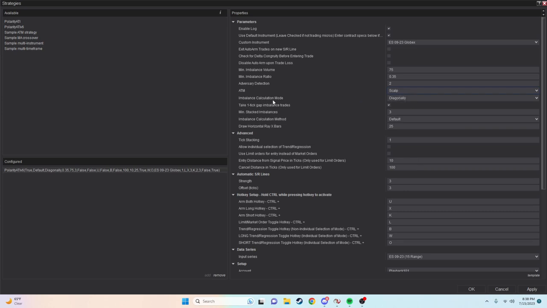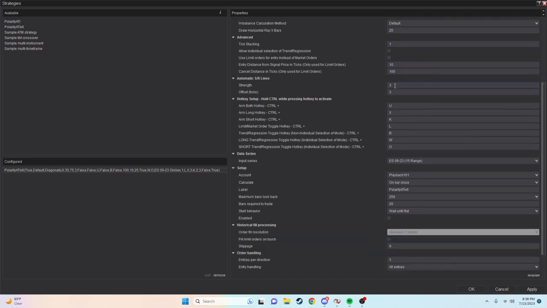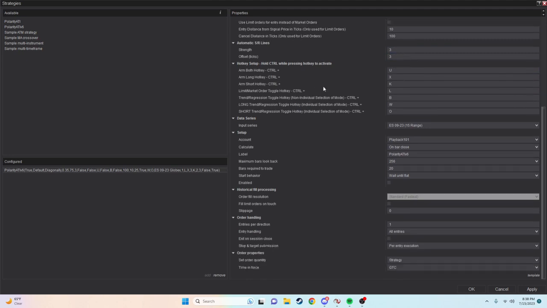You just want to make sure that it matches with your chart trader. Diagonally for imbalance calculation method. And then down here, I'm going to be using 3 stacked imbalances like Connor is in the videos, 1 gap imbalance as well, and then all these limit order settings as well, which can be checked out in the guidebook, just like those above, for more details if you haven't seen them yet.